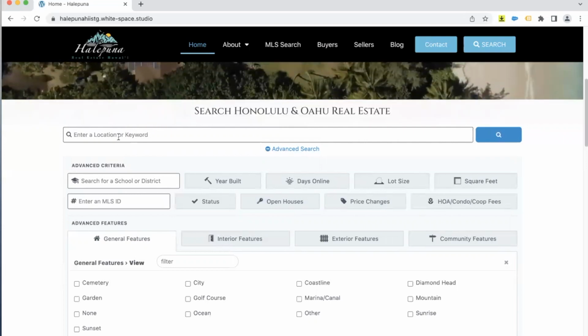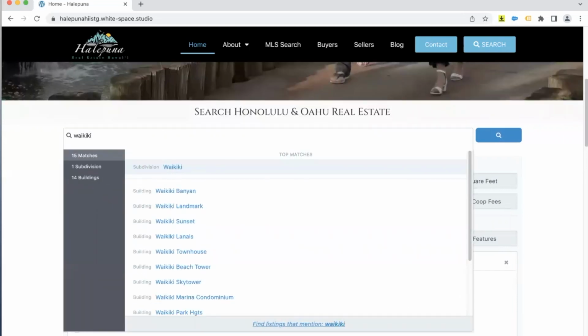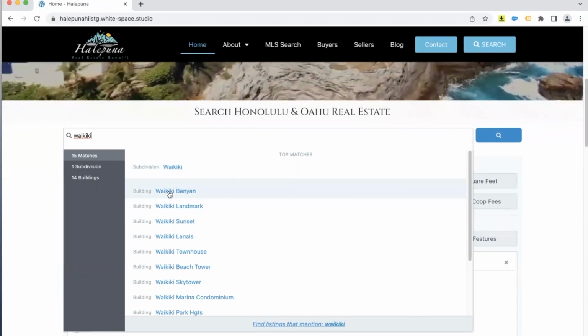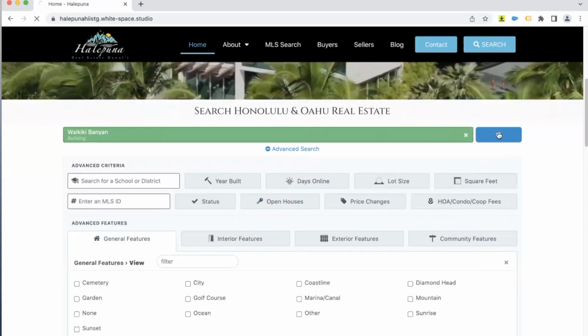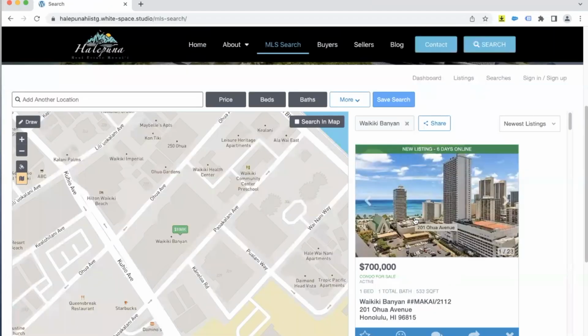For example, say you're looking for a property at Waikiki Banyan, and you can see here it auto populates by keyword. We're going to select Waikiki Banyan. You just need to hit the blue search button, and here pops up all the active listings on the market.